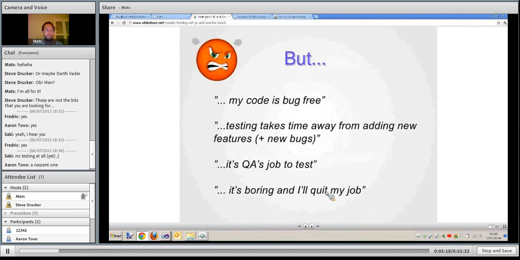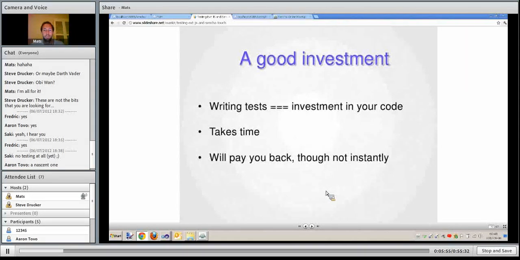But then we might get some resistance. Some developers may not see the need for testing, and some managers will typically say that this takes away time from creating these awesome features that the customer wants, which of course will then mean that you also get time for adding new bugs, since it's very rare that code is perfect and bug-free all the time. Some will say that it's QA's job to test. That might be right, it depends on how you look at things. And some will just say, no, I'm not going to do testing, I'll just quit. But when you look at it, testing is actually a really good investment.